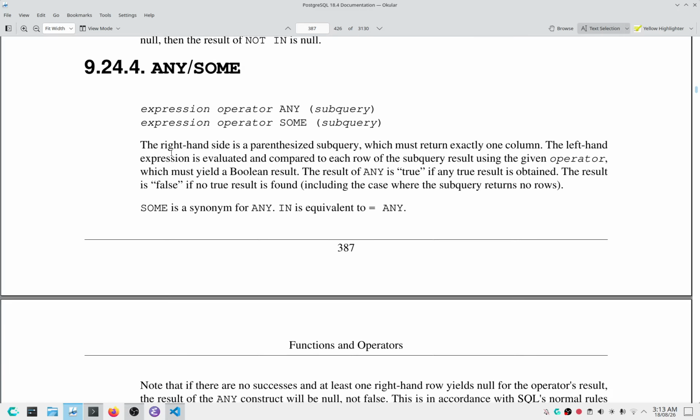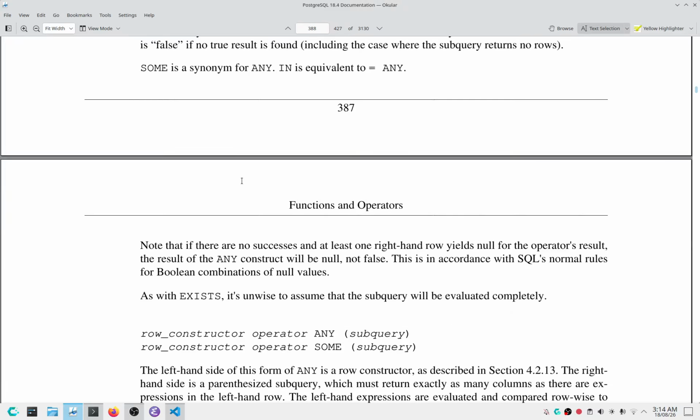Then we have ANY and SOME. The right-hand side is a parenthesized subquery, which must return exactly one column. The left-hand expression is evaluated and compared to each row of the subquery result using the given operator, which must yield a Boolean result. The result of ANY is true if any true result is obtained. The result is false if no true result is found, including the case where the subquery returns no rows. SOME is a synonym for ANY. IN is equivalent to = ANY.